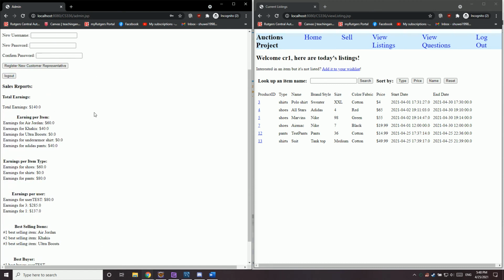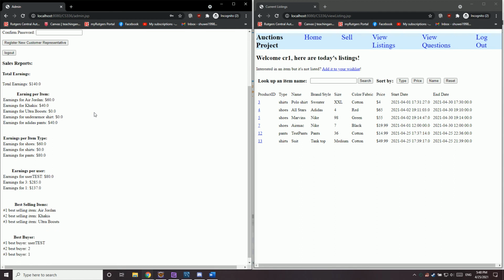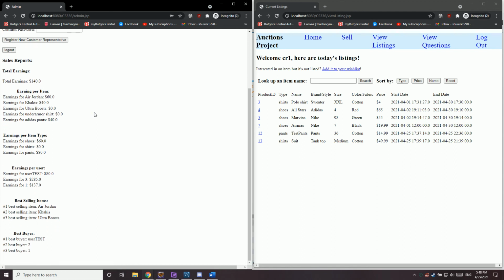Aside from the admin's functionality of creating customer representatives, there are also all these sales reports that are generated automatically when the admin logs in. You have total earnings, you have the earnings per item, which lists out all the items that are already won. You have earnings per item type as well: shoes, shirts, and pants.